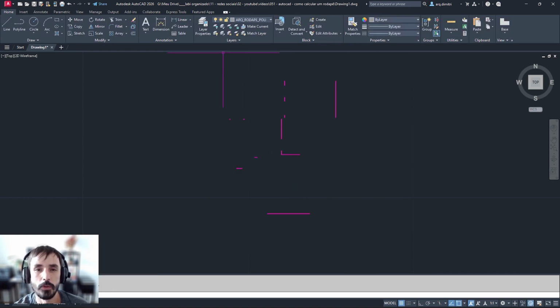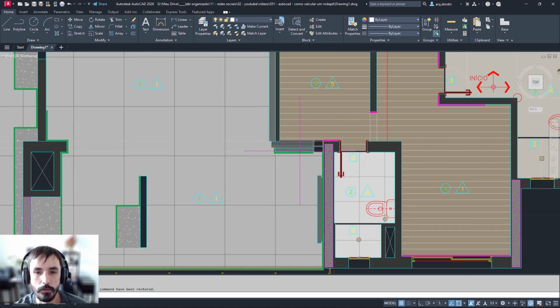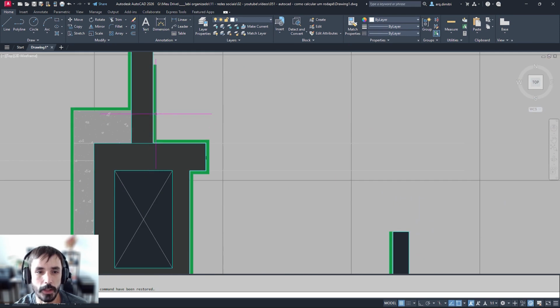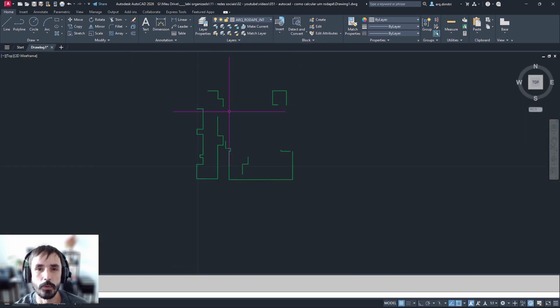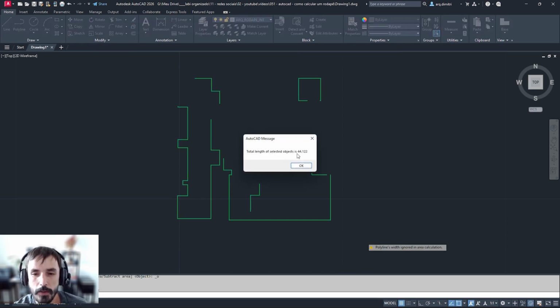Once this LISP file is loaded, okay, I can redo the command there if I want, okay? So I'll go back here to showing my whole file. I'll select, for example, another baseboard, right? Another type of baseboard, which would be this green one. I'll isolate it again. So here's just the baseboard in green, okay? I'll type the command tlen, T-L-E-N, enter. And then I select everything at once, enter, okay? So I have about 44 meters of baseboard here.